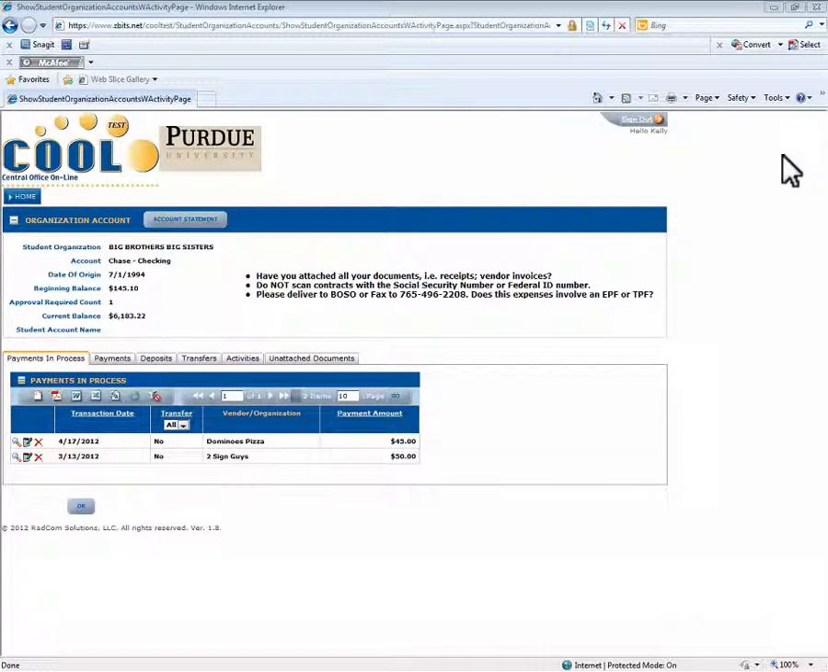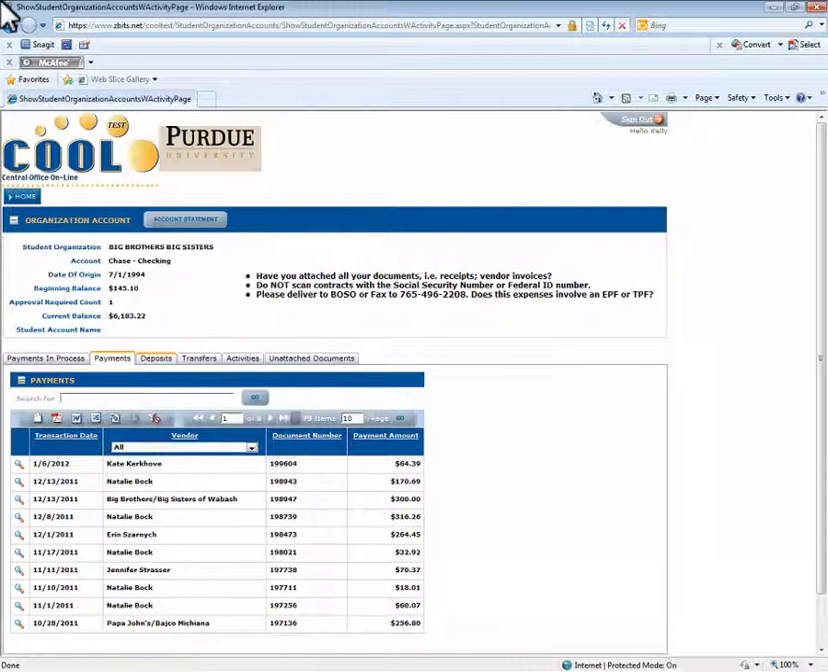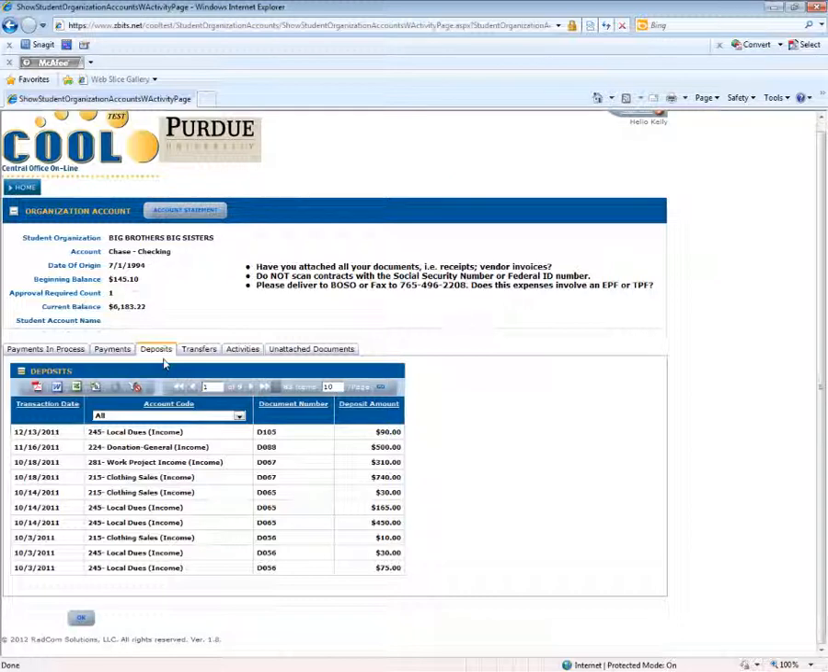This is where you can create payments and track the approval process. The Payments tab illustrates a list of payments that have been approved and processed by the business office. The Deposit tab lists all the deposits. Please note there is a 2 to 4 day time gap from the time the deposit is made at the Bursar office till it appears on the deposit list.